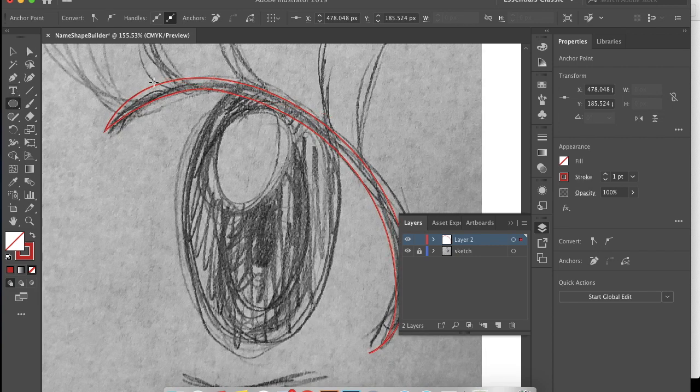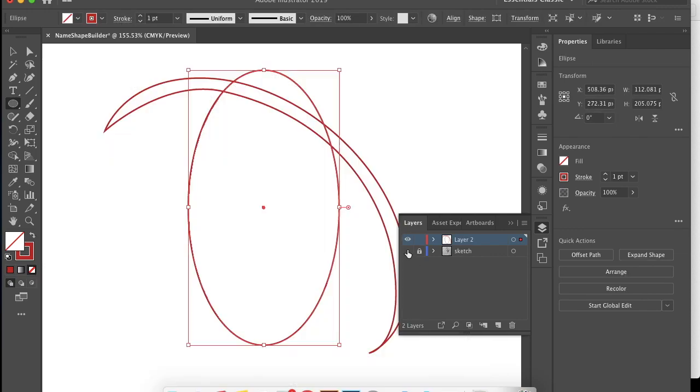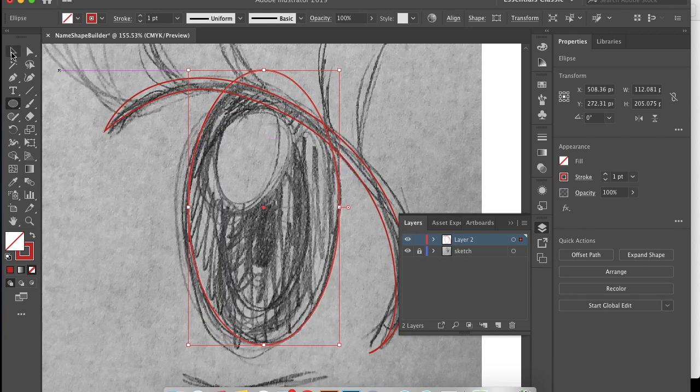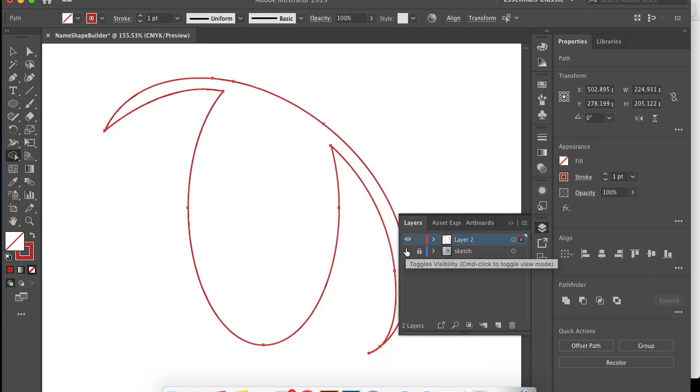Next step is to create the iris and pupil with the Ellipse tool. Drag out an ellipse that fits the iris. The top part of the iris will overlap. Select both shapes and go to the Shape Builder tool. Pressing down the Option key on your keyboard will change the cursor to one with a minus sign on it. With the minus sign on it, click on the parts you want to delete. Release the Option key and drag your cursor through the eyelid and the iris to combine the shapes into one.